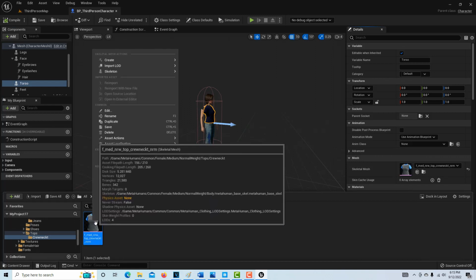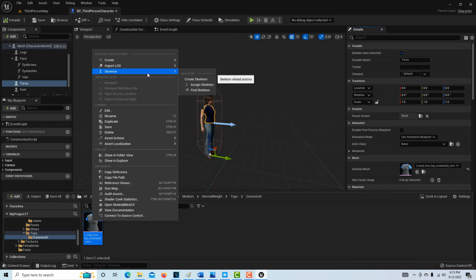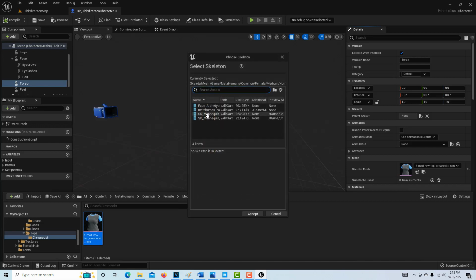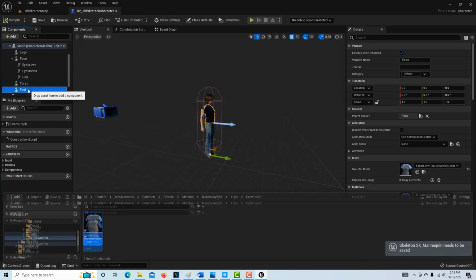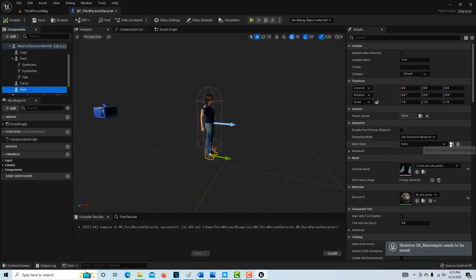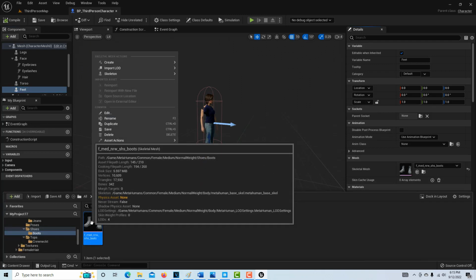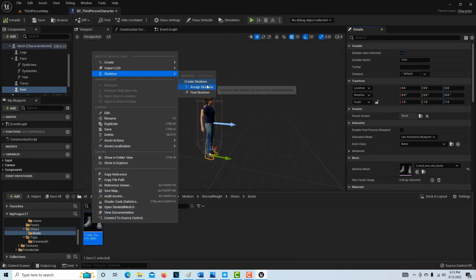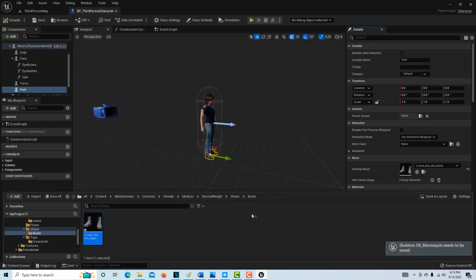It's not attached right now, and without it being attached, the animation wouldn't play. So we can go assign skeleton, we'll go to mannequin, and accept that. And just the feet is the last one we've got to connect. So we go into the folder, right click, skeleton assigned to the mannequin. So now all the meshes are attached to the skeleton structure.